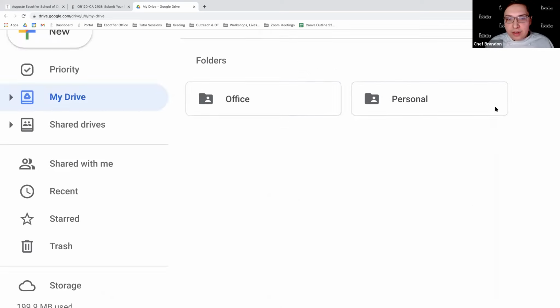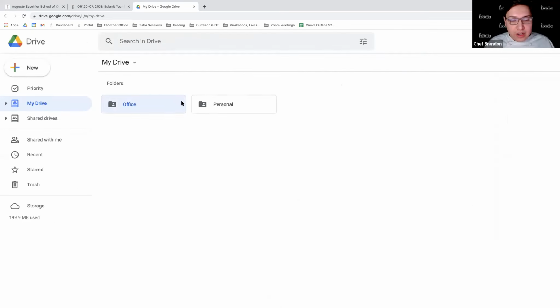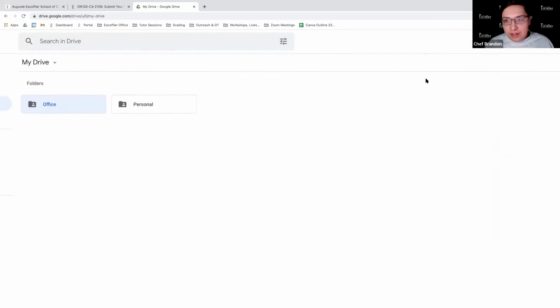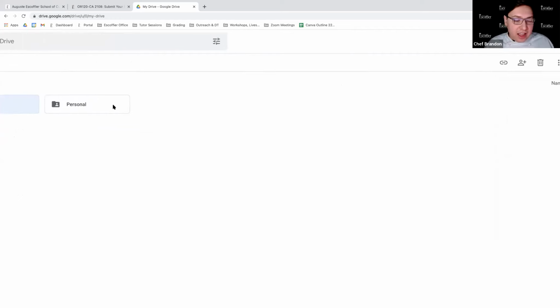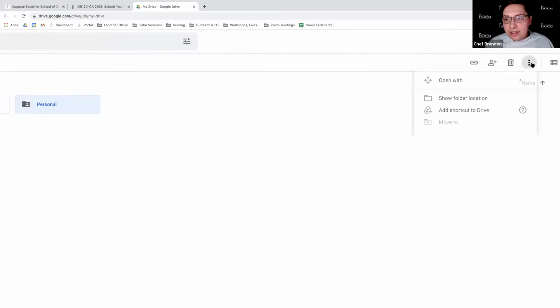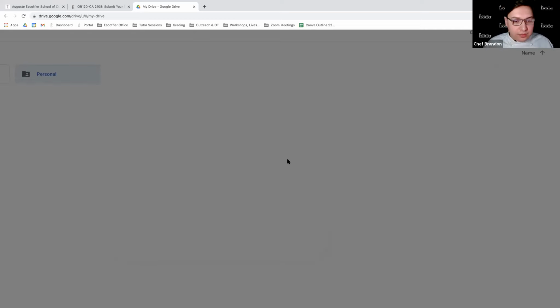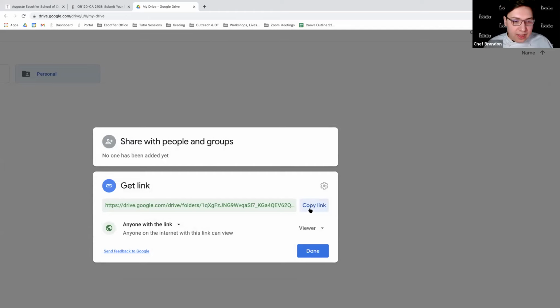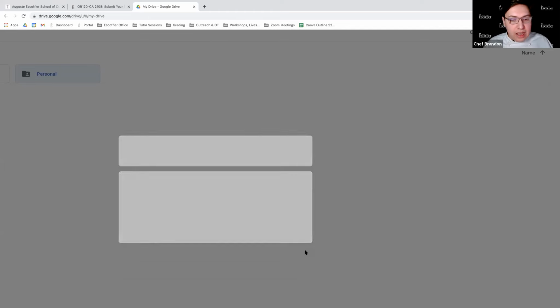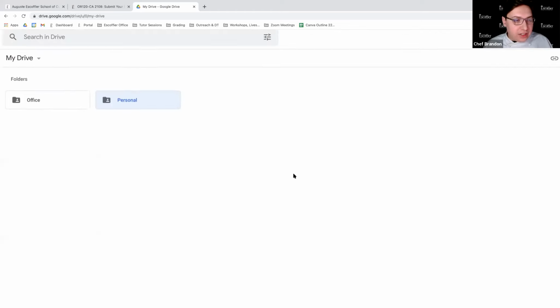So if you ever need to do something with an item, you need to move it, you need to delete it, you need to rename it, you can just highlight the item by clicking it and then clicking the 3 dots, and they'll give you all these options here. You can also delete something by clicking on the trash can as well. And the get link button allows you to copy a link and shows you the permissions, which we'll show you what we use that for in just a little bit.